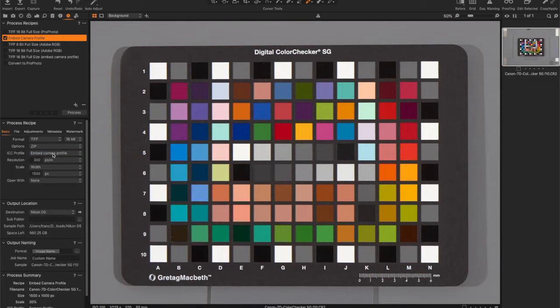Important here is that we have a setting that says embed camera profile. It does not matter what profile is actually selected. This is more of a flag that tells us the data that we're exporting is unchanged. It is unprocessed. No color transformation has been applied. So now we exported a TIFF and we're going to switch back to basICColor input to make the actual profile.